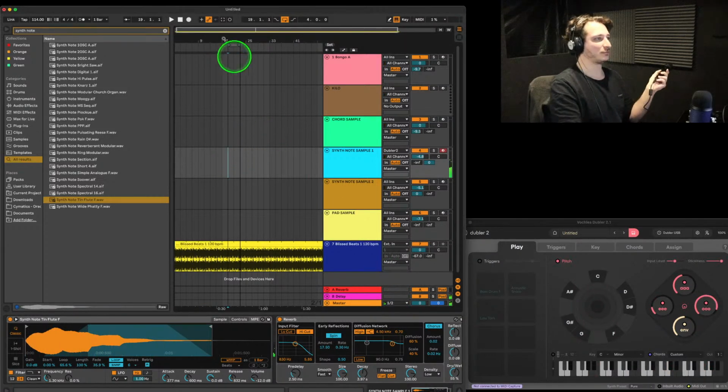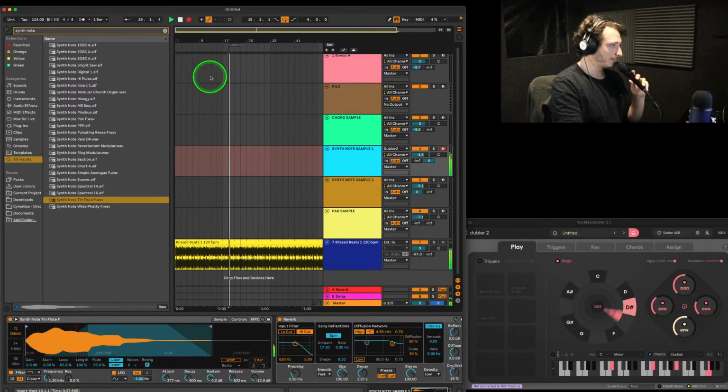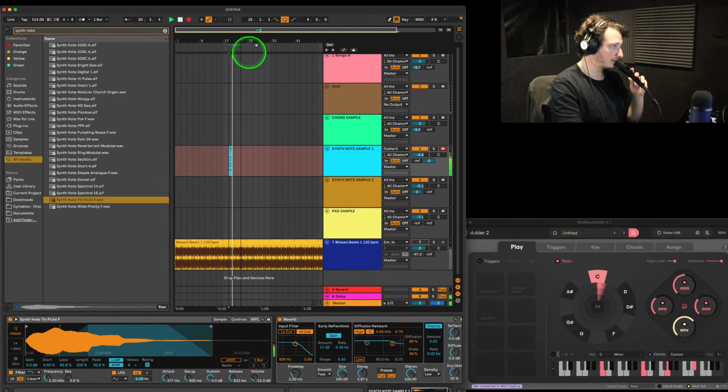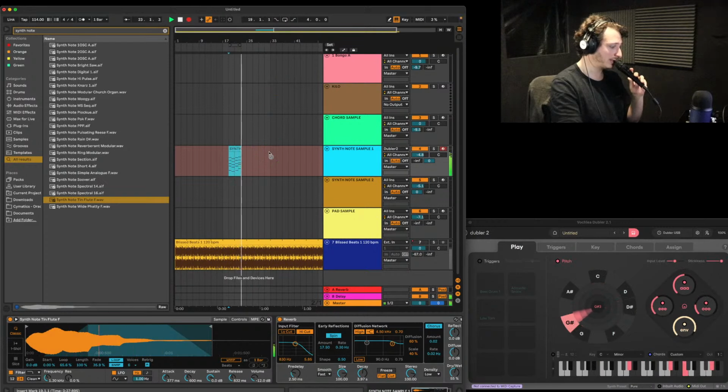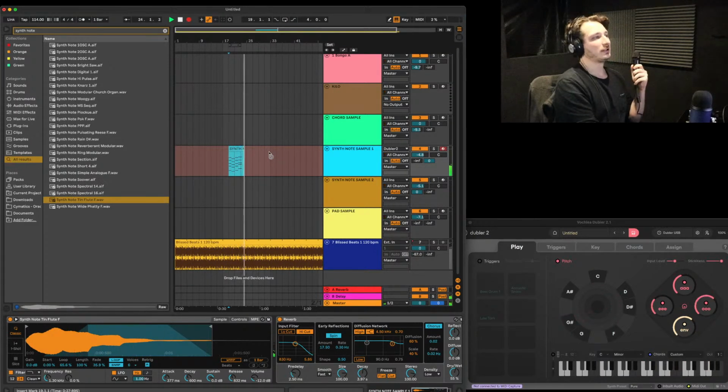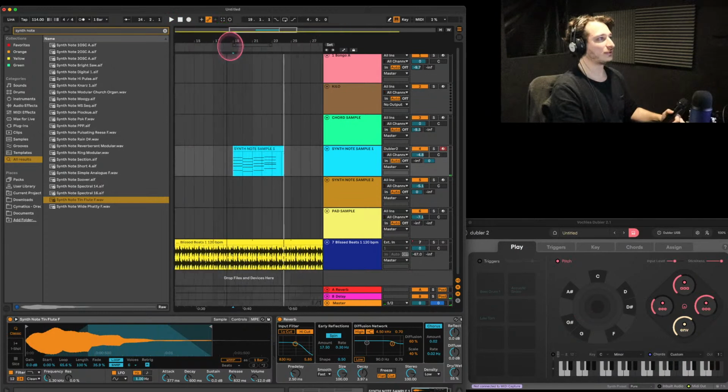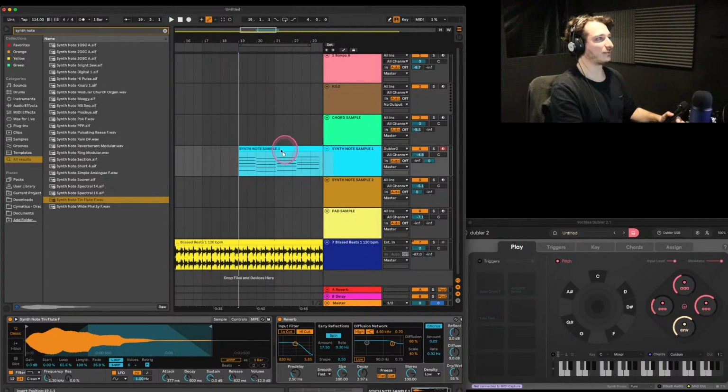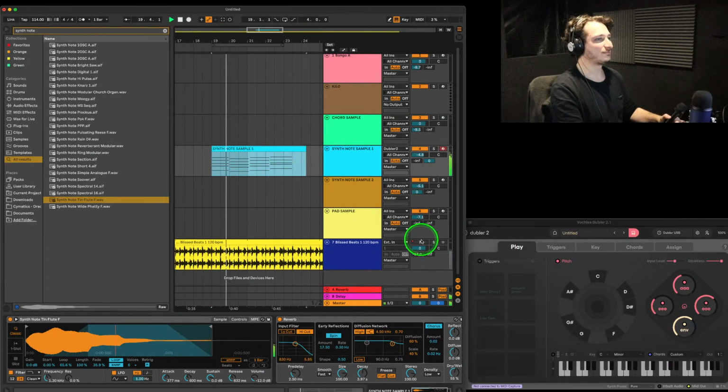I'm just going to record that just so you can see the chord MIDI as well quickly. So a quick little chord progression we have there. I actually shouldn't have deactivated the metronome.